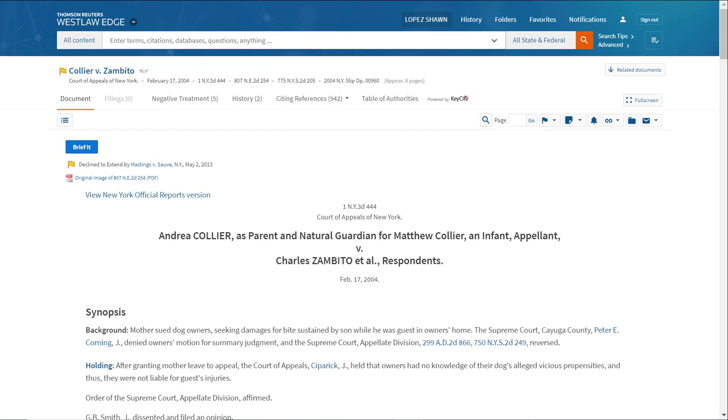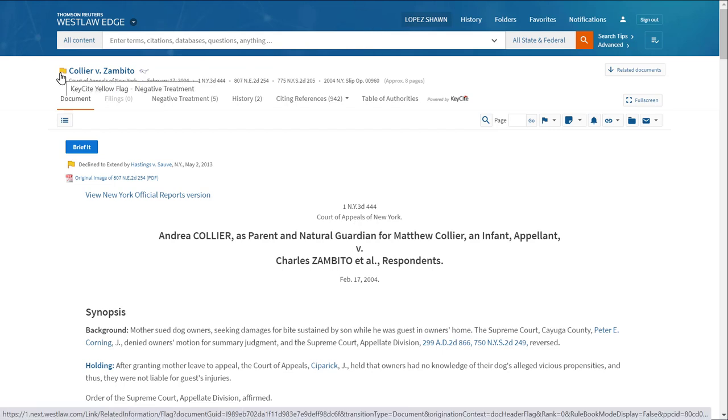But what if you come across a yellow flag like the one in front of Collier v. Zambito? A yellow flag indicates that that case has some negative treatment, but hasn't been reversed or overruled. Negative treatment could mean that the reasoning of the decision in the case was criticized by another decision, or another decision might say that the cases were distinguishable and that this case was limited only to a specific set of facts. The bottom line is, these cases are still valid.